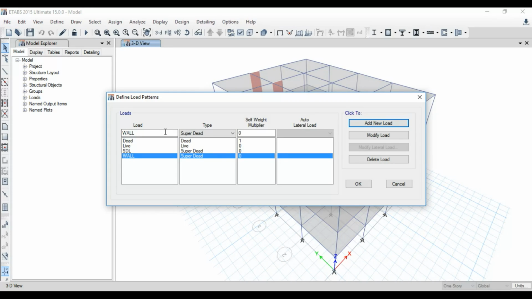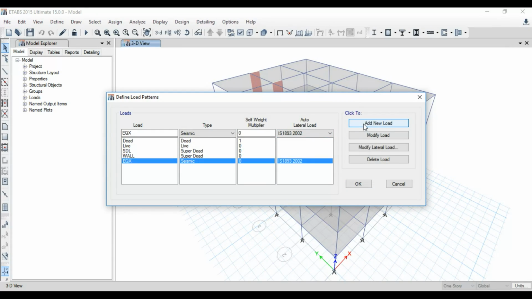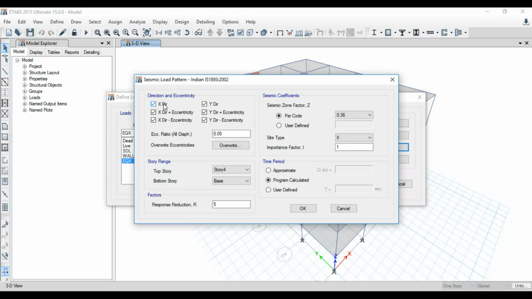If we are doing static and dynamic analysis, we will have to define earthquake and wind loads. So let us define the earthquake loads first. It will be QX, and this will be seismic. In this, we will be designing as per the Indian code, so select the code as IS 1893 and add new load. Don't forget to modify the lateral load over here, in which we will be giving X plus eccentricity, because it will be having a higher ratio compared to X direction and X direction minus eccentricity.